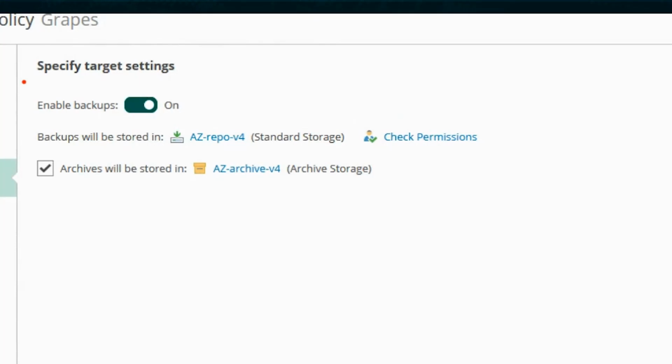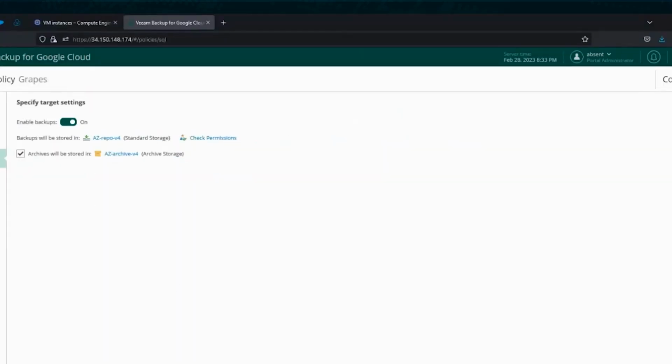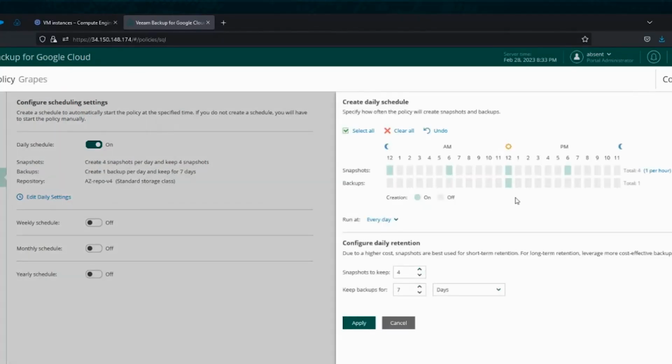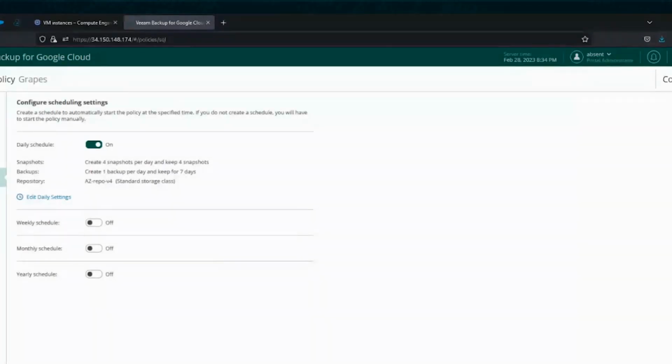Again, I have to enable the backups, or I don't have to, but then if I prefer, I can do that easily. And then the backups would be stored in this particular repository. The archives will be over there, all the same. As for the scheduling, I've got daily schedule and the weekly schedule preferred with 4 snapshots per day and 1 backup per day, which keeps me pretty satisfied with the options over there.